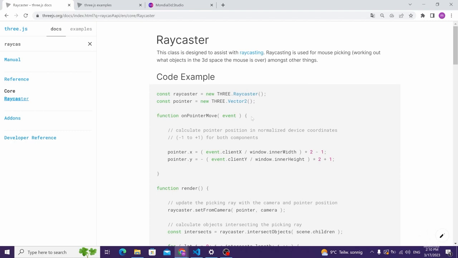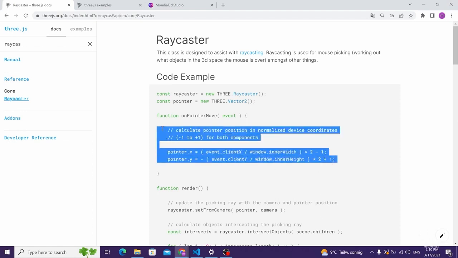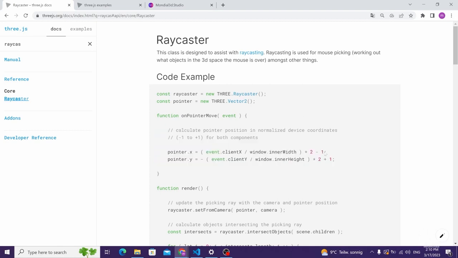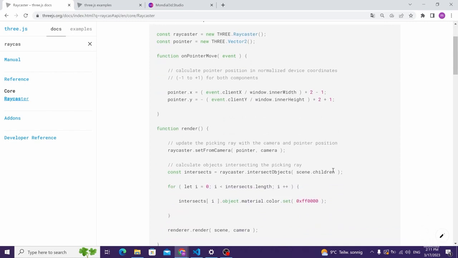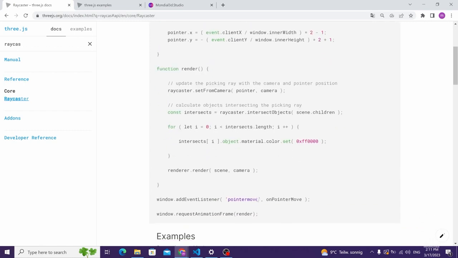First of all, we need to define the Raycaster, and we need to define a pointer, whose data type is Vector2. And there is a function called onPointerMove. Each time our mouse changes position inside our window, it will calculate the X and Y position of the mouse and normalize the XY values between -1 and 1.